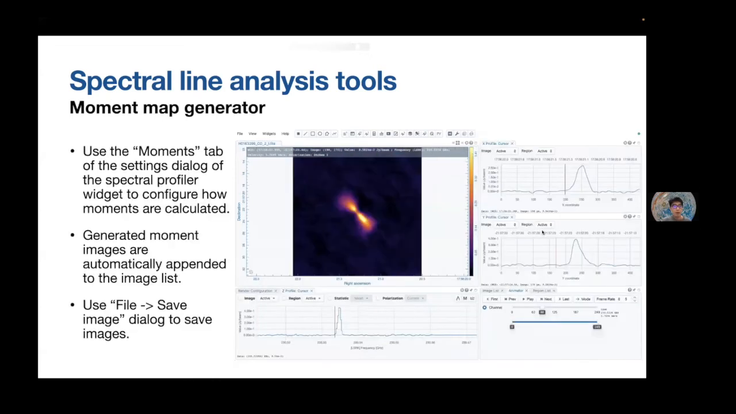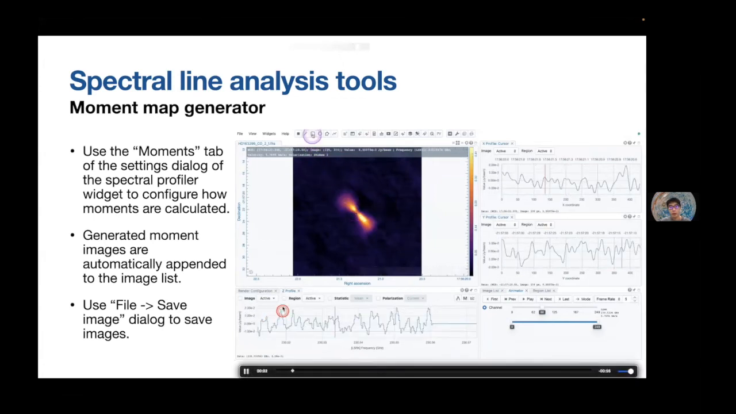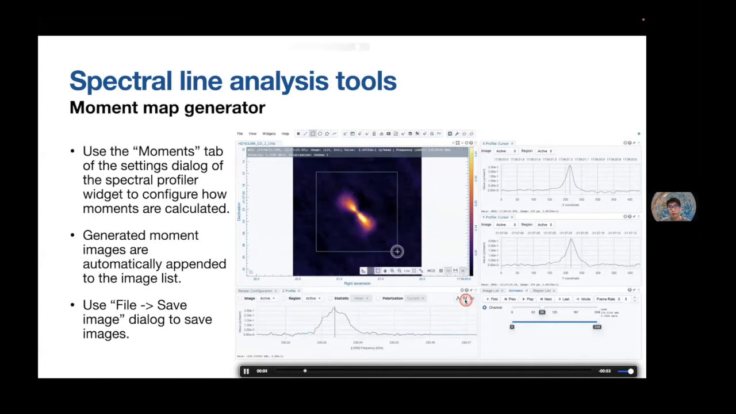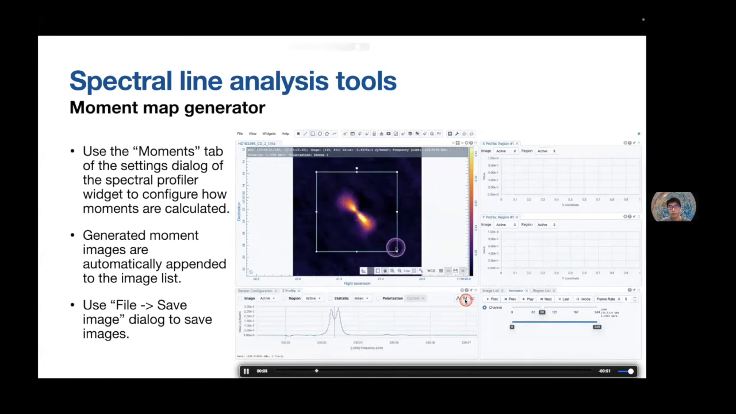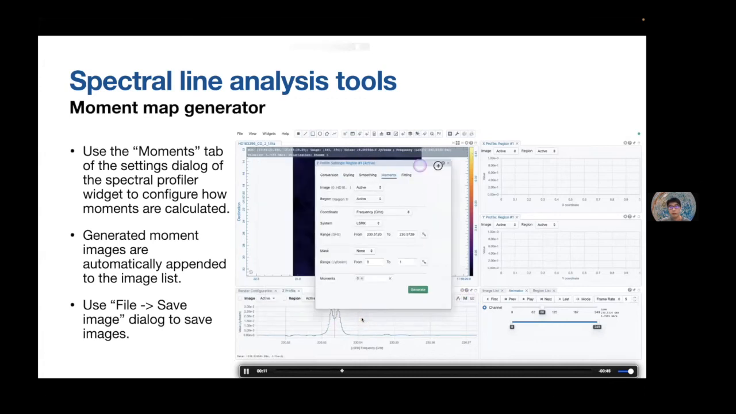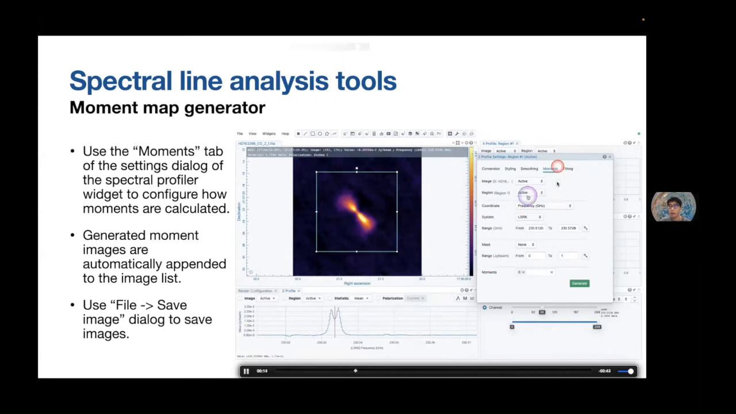Okay. You may also want to generate moment images to study the structures of a given spectral line. So in this case, again, just use the moment buttons here from the spectral profiler widget, and it will pop out the settings dialog, the moments tab. You can select a region. For example, if you just want to generate the moment images within this region, you just select that region.